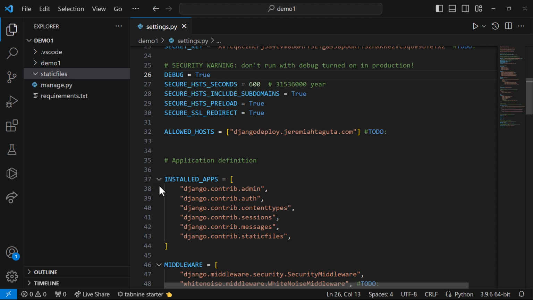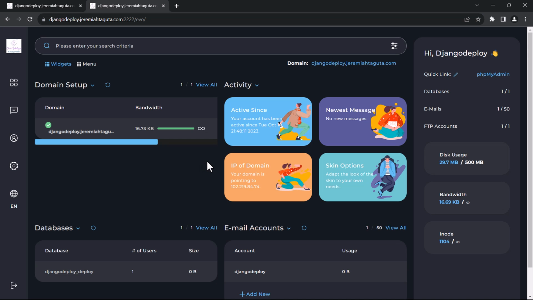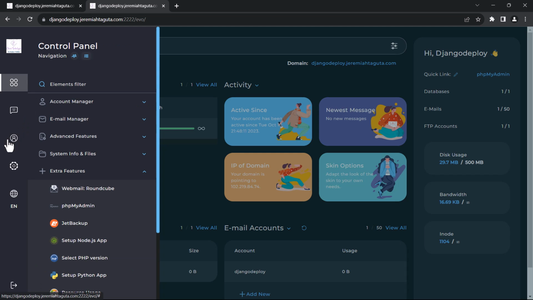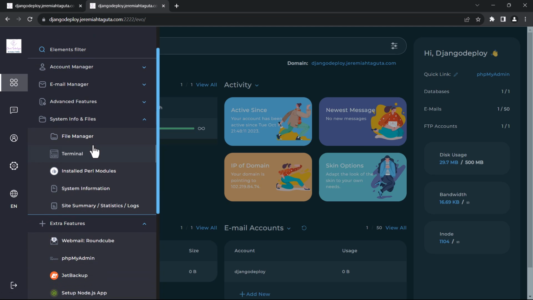Okay, now let's look at how we can upload our code base to DirectAdmin. To do that, you need to open your DirectAdmin. Now, on our DirectAdmin, we need to go to File Manager, which you can find under System and Files. You open your File Manager.